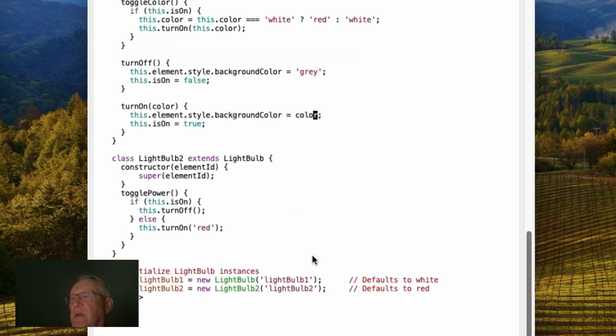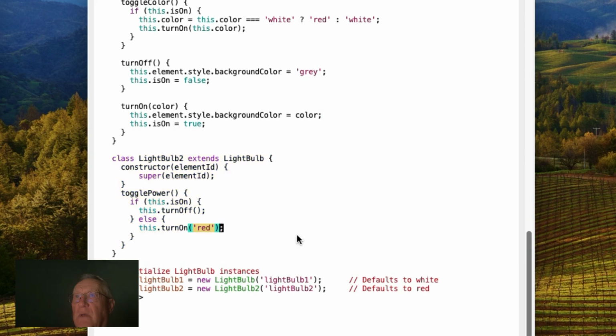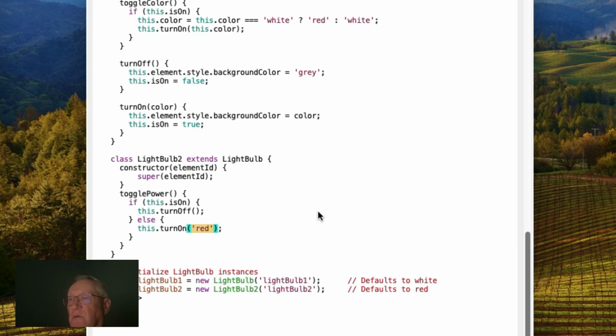The secret is that we changed something when we created light bulb 2 by inheriting from light bulb 1. In the process, we overrode the toggle power method of the superclass. We turned the default to red. This creates a surprise. How do you debug this?